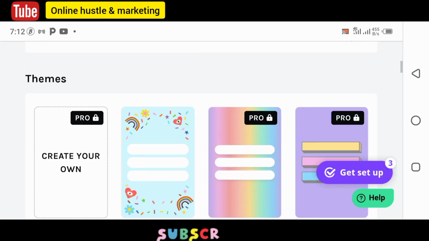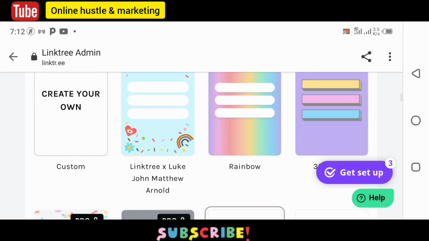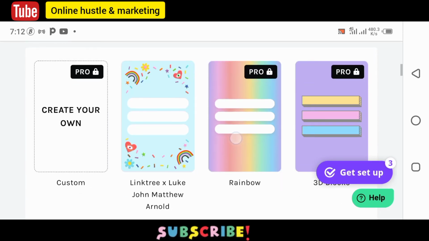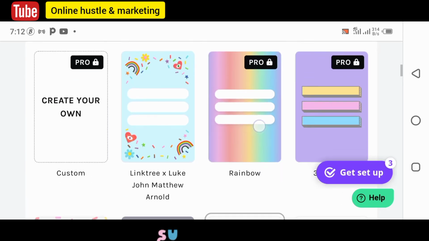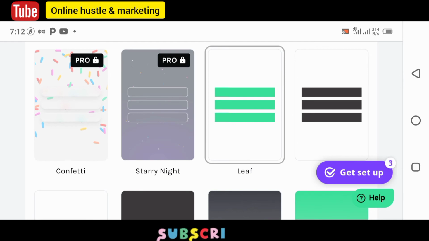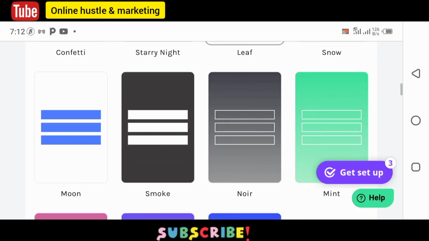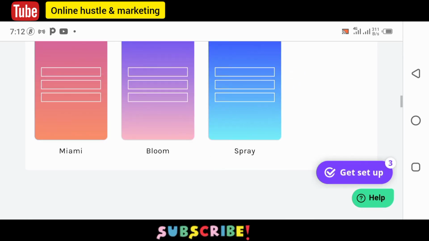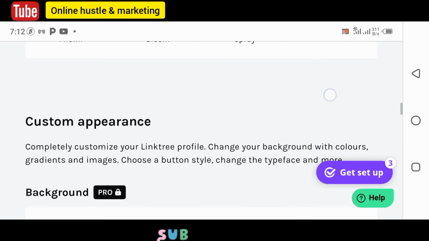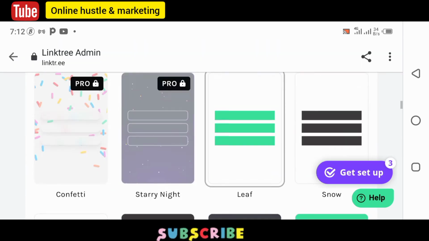Then the themes, we could just choose this one. These are the free themes. These are pro stuff, so you don't want to go there. They are the paid version. You could choose this leaf. You could choose anything you don't see a padlock on. Background is pro.